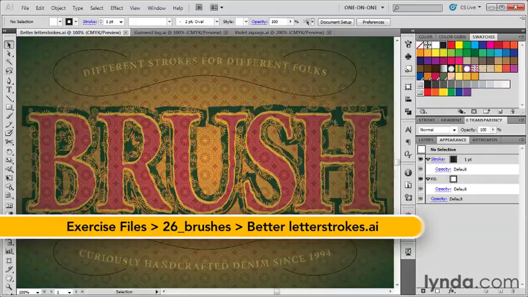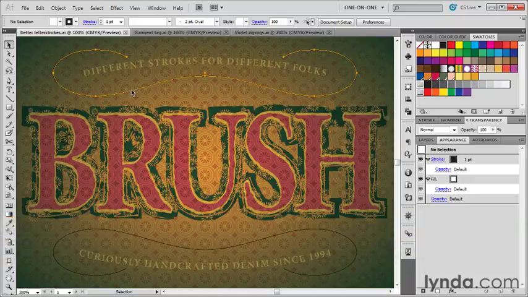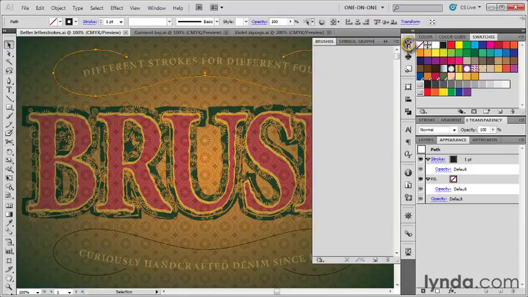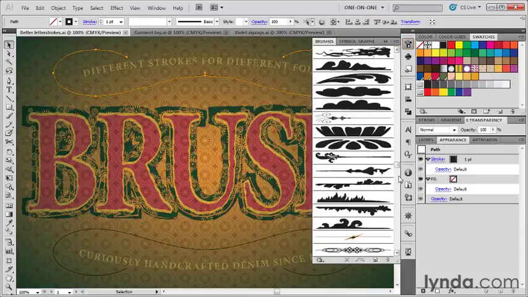I'm going to switch to my last saved version of this illustration, which I call betterletterstrokes.ai. And I'm going to select this top path outline right there. I'll bring up the brushes panel and scroll down this list of art brushes, and notice that we transition from those natural media brushes to these various floral brushes. For example, there's this one here, Floral Stem. That's one of the ones that Illustrator CS5 automatically includes with the new document.